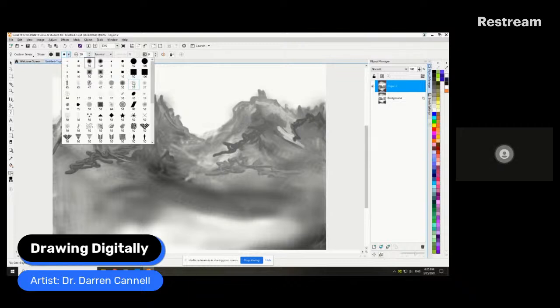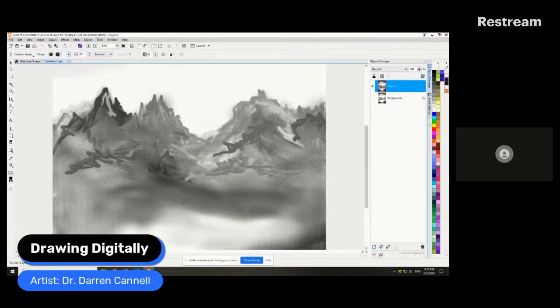Let's go back up there and find our soft one again. That's our soft one in here. And just take some of the edges off some of this stuff.